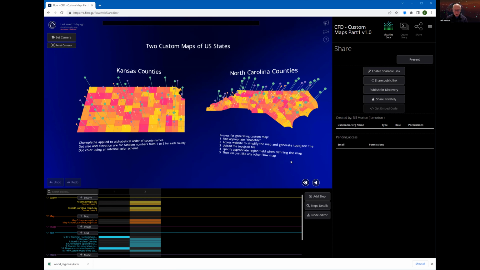6 or 8 months ago, I had occasion on consecutive days to do training sessions for people in Kansas and people in North Carolina. So I thought it was just good form for those training sessions for me to make some custom maps of those 2 states. So I went out to the Stanford site and I found files that had map attributes for the state of Kansas by county and for North Carolina by county. And I followed the process in the manual that we published in our help center.